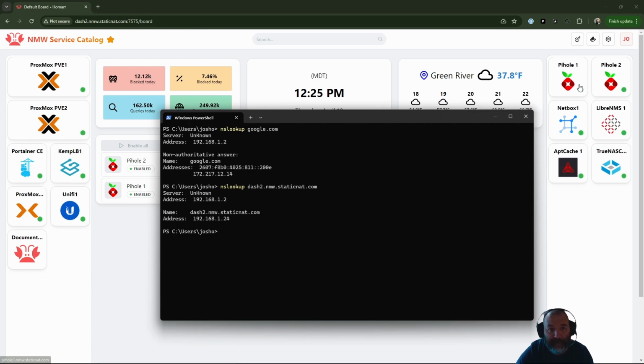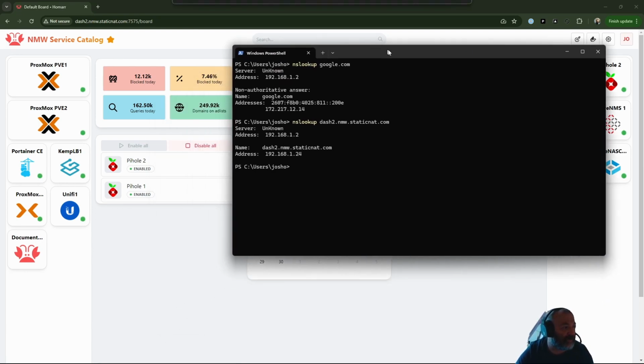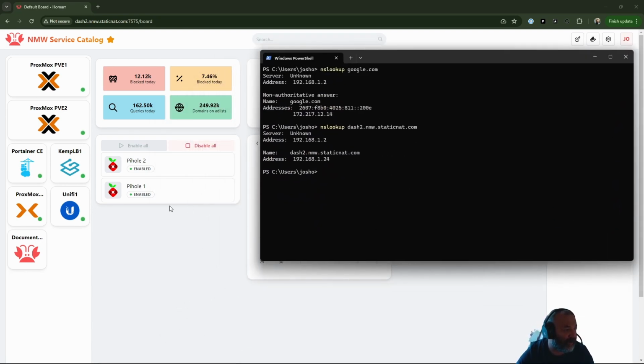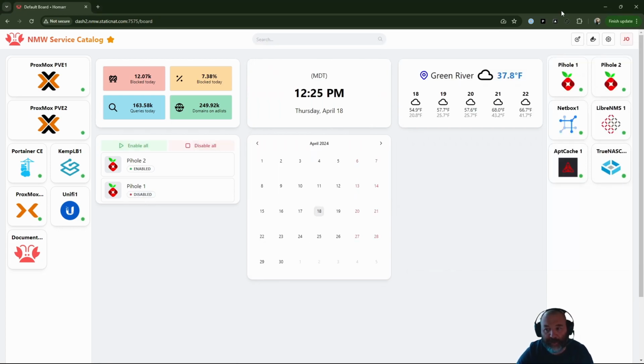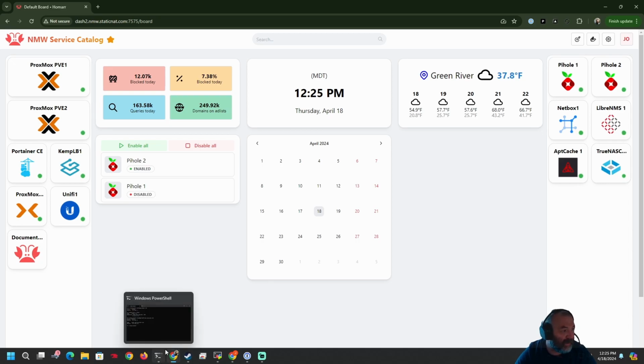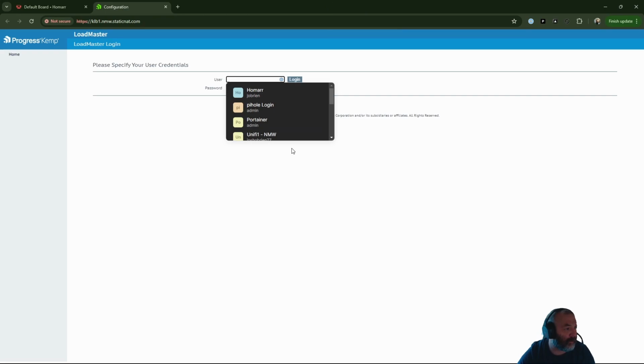So I can take Pi-hole 1 down, and let's just do that because I set this cool little thing up the other day. I can just shut Pi-hole 1 down, and then I can still resolve. And if you look, Pi-hole 1's down. Let's just actually go into the Kemp real quick. I'm kind of showing you guys what the end state is for this.